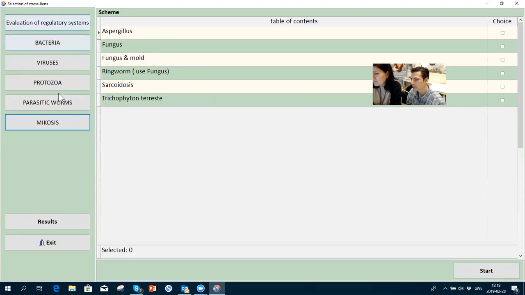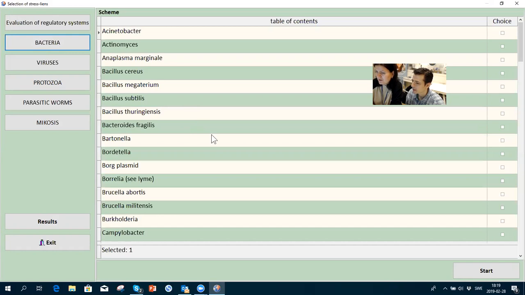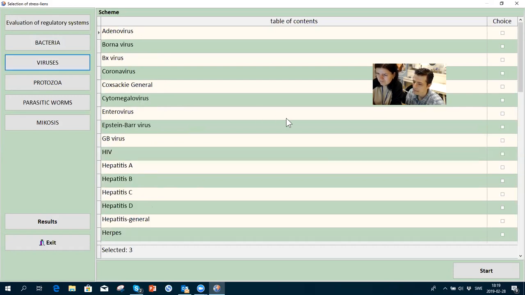So that's why, before, in the first programs it was all together. Now it's split into bacteria, viruses, worms, or mycosis, so you can choose something from there. Now we will, for example, take this fungus and mold. We can take up to 10 bacteria or viruses, some Bartonella, Bordetella, or some virus, for example Epstein-Barr, a very popular virus.